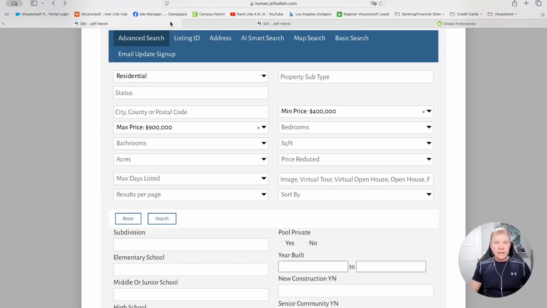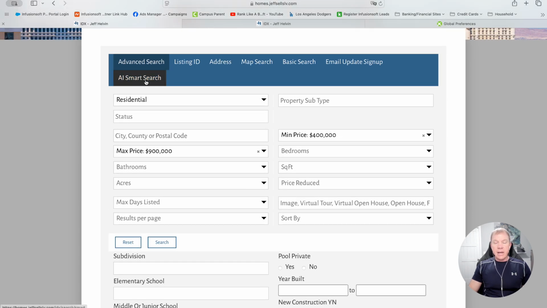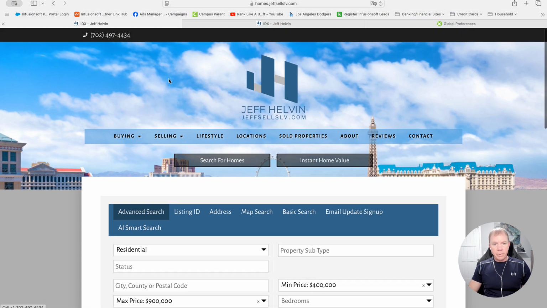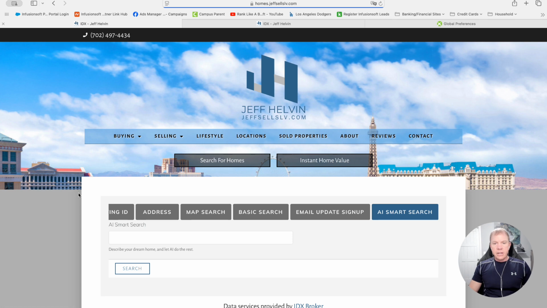We're going to go back to the website, and we're going to see now here we have this AI Smart Search. Again, I went to the website, I clicked on my search for homes, which takes me essentially to this advanced search feature. And in there, I now have this AI Smart Search. Okay, so I'm going to go ahead and click on AI Smart Search because now I want to utilize this feature to see how it works.